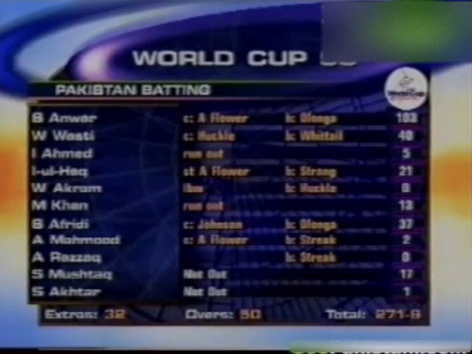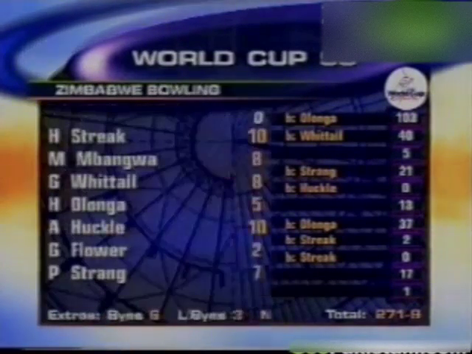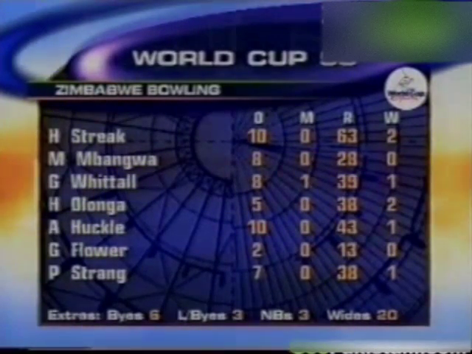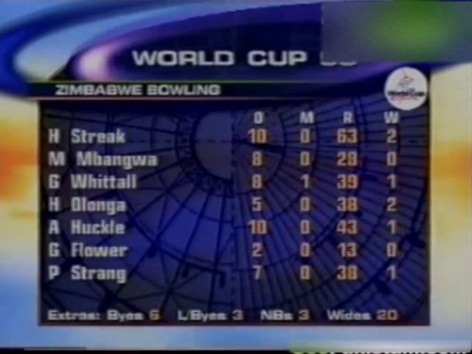Saeed Anwar finally coming good for Pakistan. A brilliant century by one of the finest openers in one-day internationals, and very good support for him from Wajahat Wasti. But later on, no real runs by most of the middle order for Pakistan. That'll be a continuing worry for them, and Shahid Afridi demoted as such in the order, but coming up with a nice useful knock towards the end. 271 then for Pakistan. At a stage it looked they might even get to 300. But Heath Streak very expensive, and so too Henry Olonga, both picking up 2 wickets. Only Mbangwa kept the Pakistanis a bit in check, 28 runs in 8 overs.